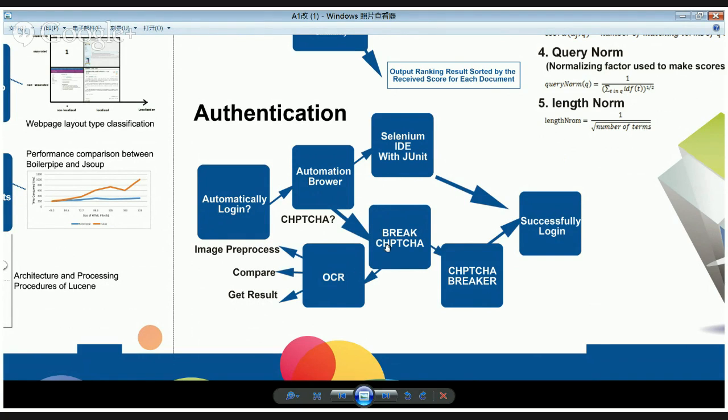So if you want to break a complex CAPTCHA, you need to use an expensive commercial CAPTCHA breaker, which is usually paid for by SEO, search engine optimization companies. The accuracy depends on the kind of CAPTCHA. For some CAPTCHAs, the accuracy can reach 50%, but for some it can be even less than 1%.